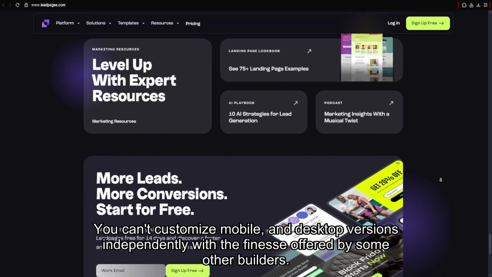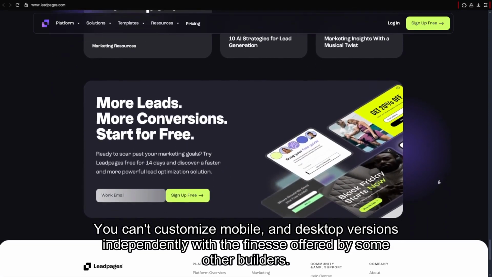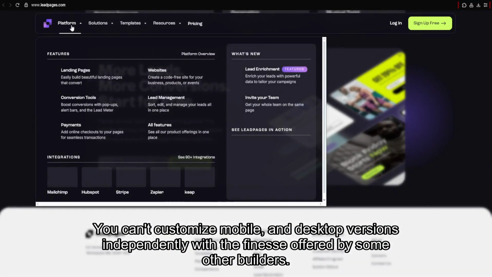Mobile responsiveness is solid across templates, but editing for mobile views specifically can be clunky. You can't customize mobile and desktop versions independently with the finesse offered by some other builders.